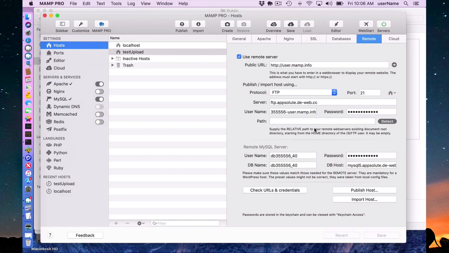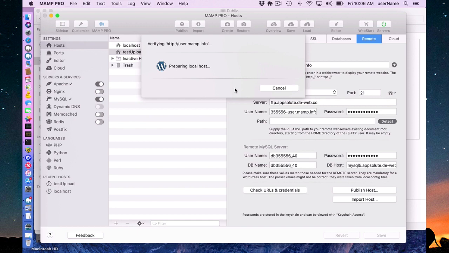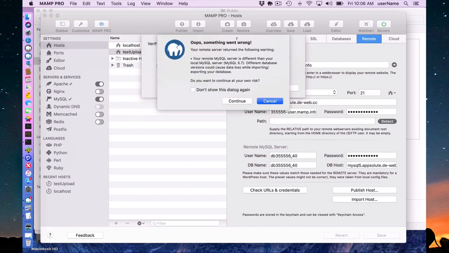Okay, so all my information is filled out, and one last step before publishing, I would want to check my credentials here and see if everything's good before I try publishing. And I do have one error here. It says my remote server is a different version of MySQL. I know I have MySQL 5.6 on the remote host.